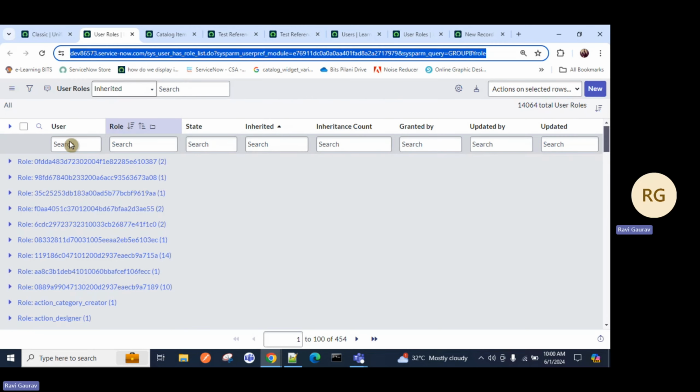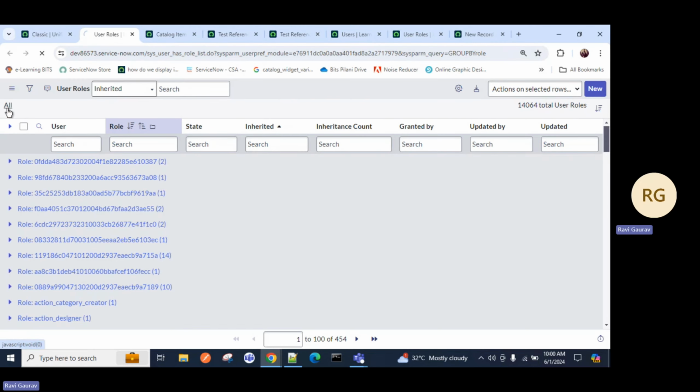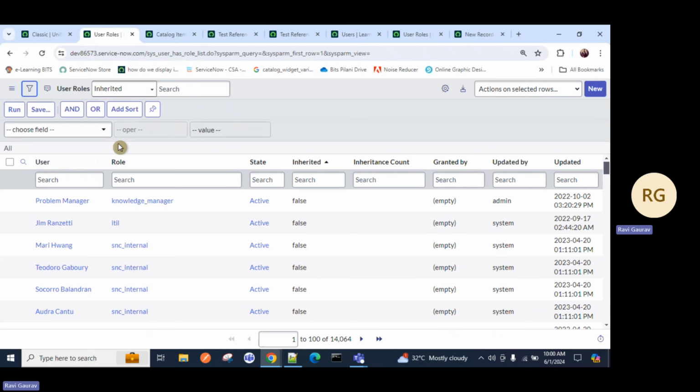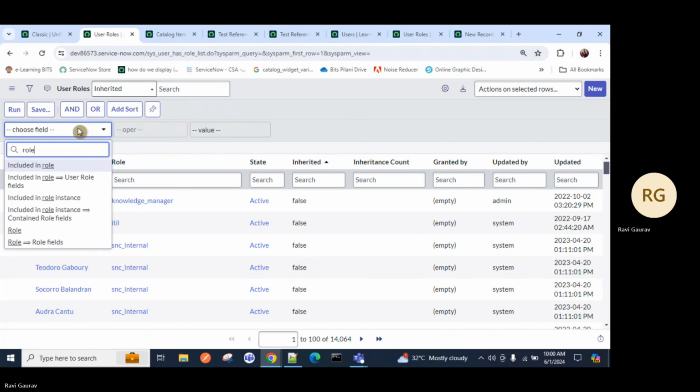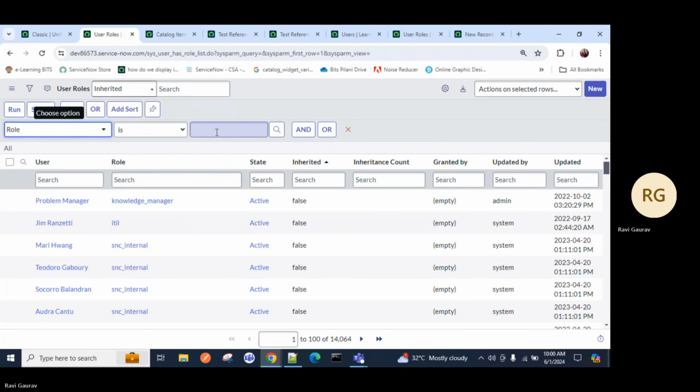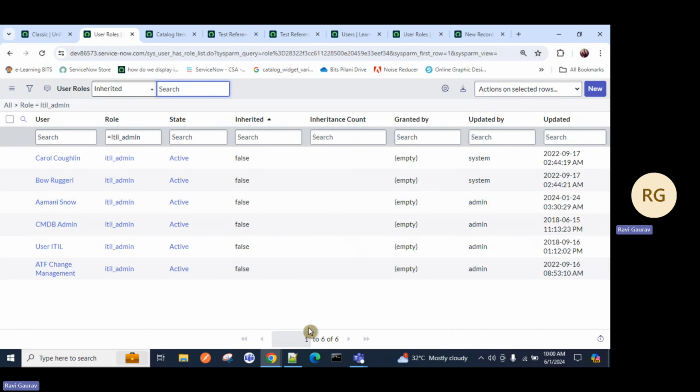So here in the user role, I'm going to filter it with role is, let's say, ITIL admin, and run it. Now there are six users, and I want to display these six users only. So I will right click and copy query. This scenario is achievable without script also.